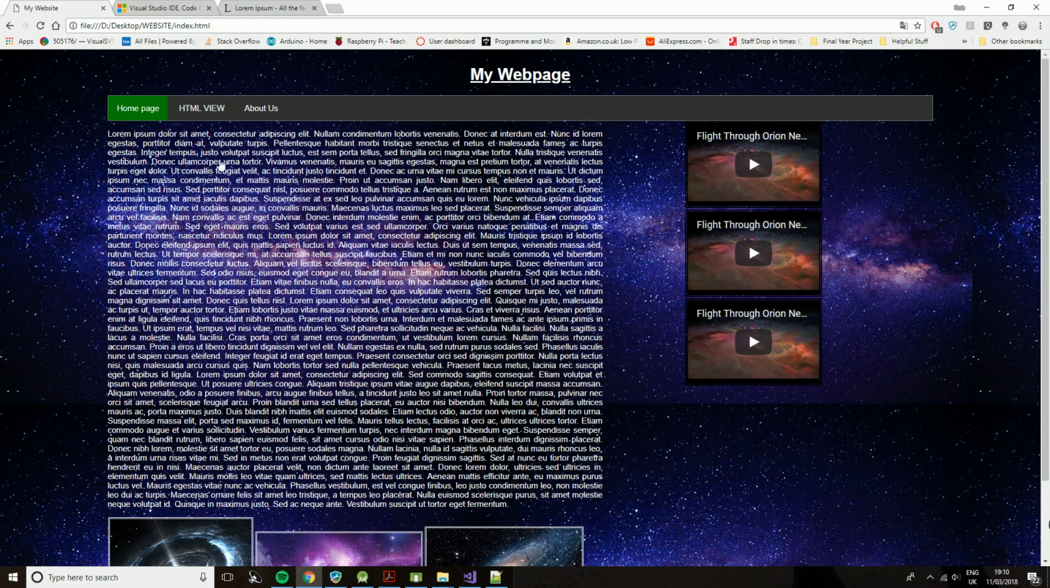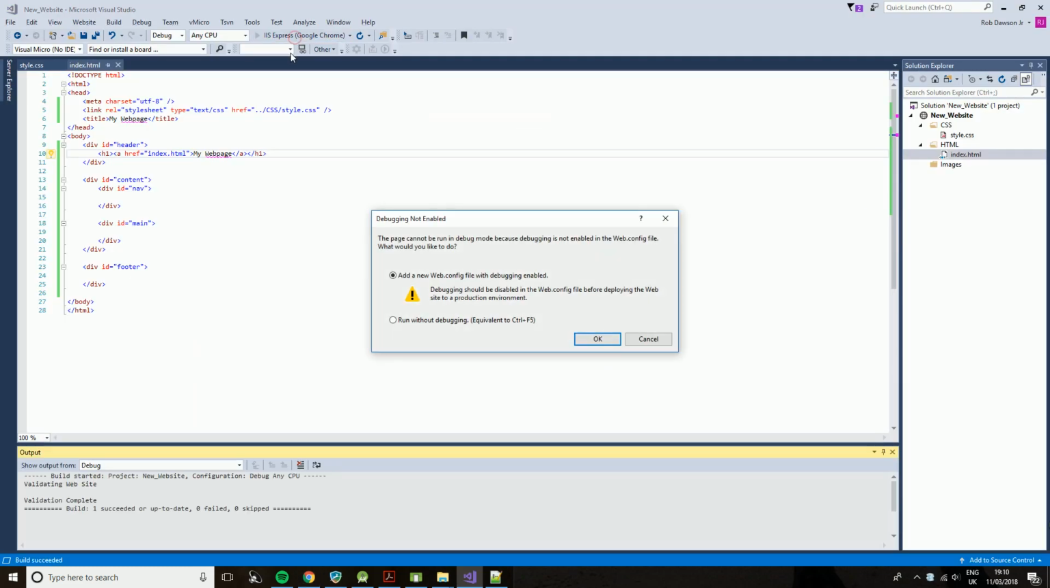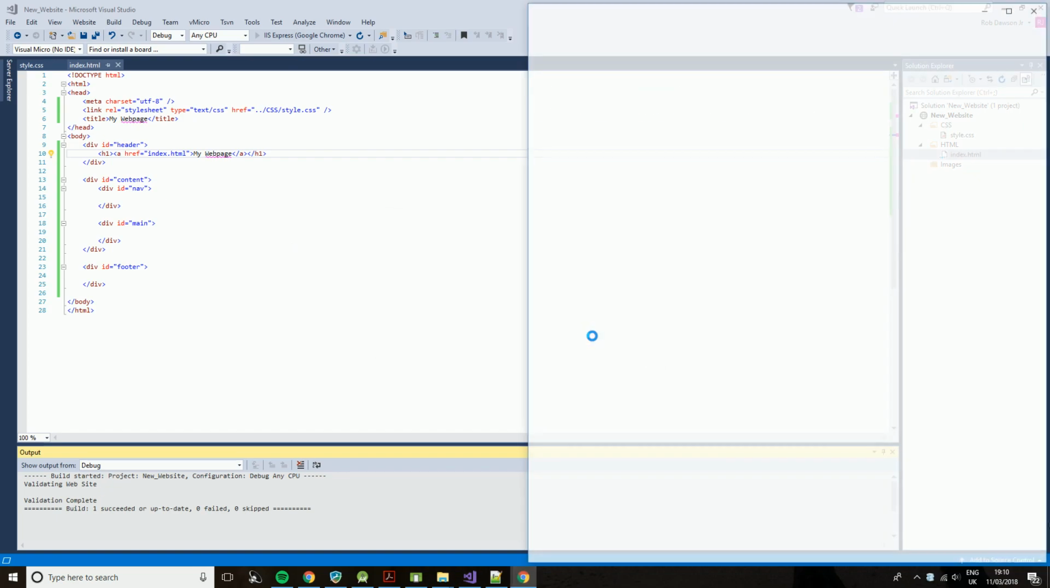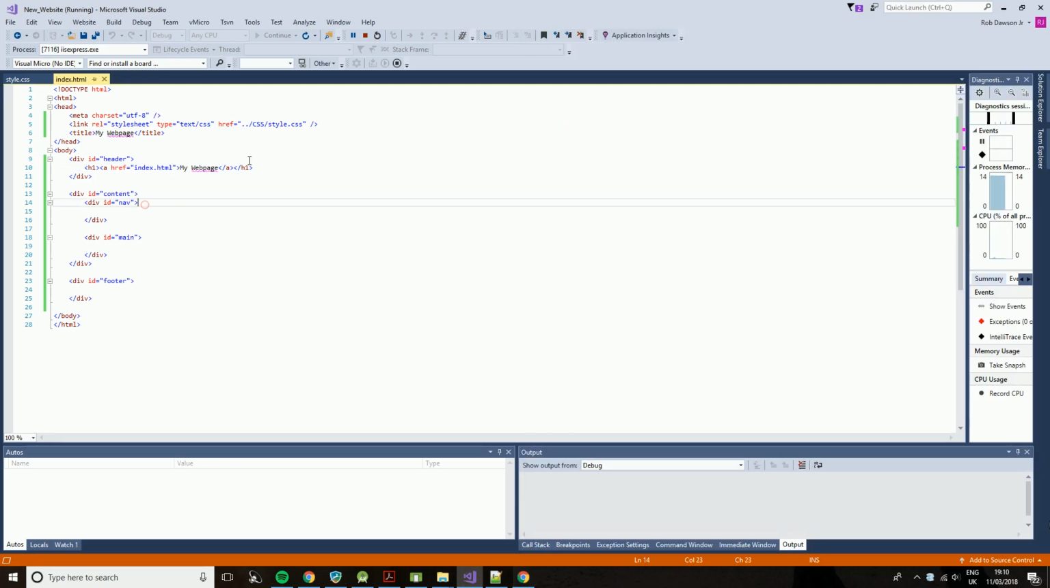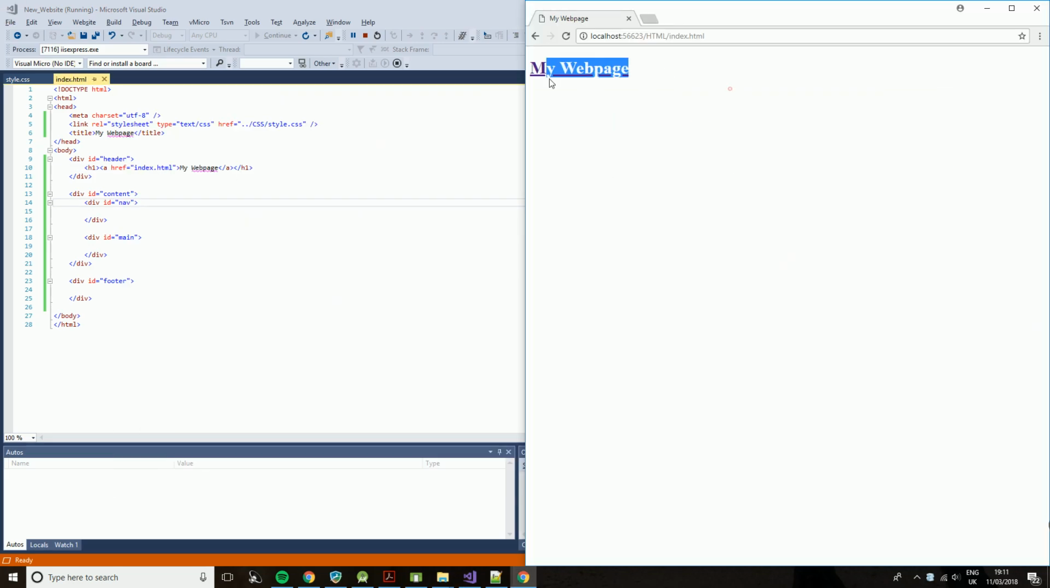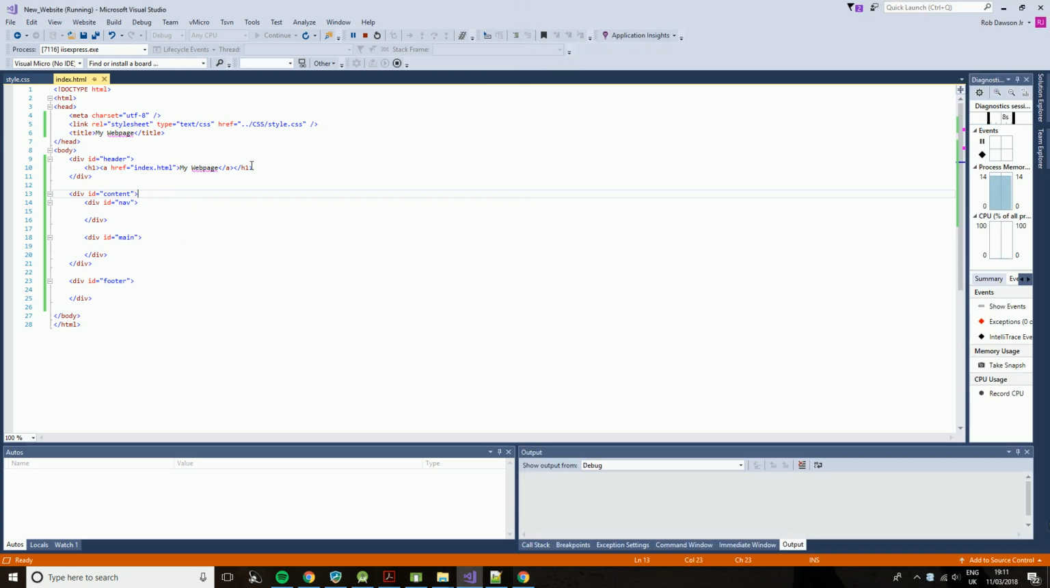So now, if we run this, you can just choose the first option, it doesn't really matter. Okay, and now we've got a link to the web page, or at least we've created a link in our web page header, in our h tag.